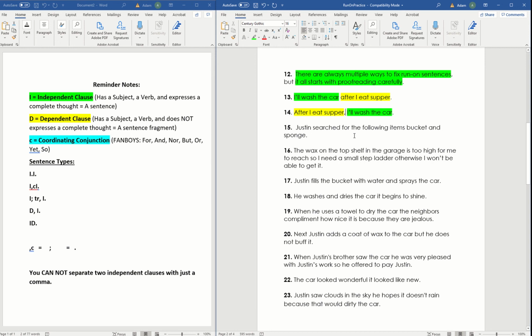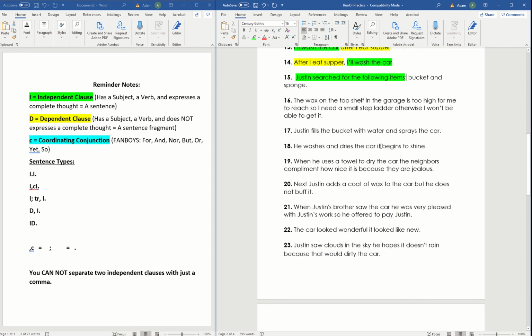Just in search for the following items: bucket and sponge. Just in search for the following items is my sentence, and then bucket and sponge, that's telling me what the items are. A colon would go here. I wish I'd remembered to take this one out because we're not going over colons today, so don't worry about that. There's your independent clause, and then we'll go over colons another time.